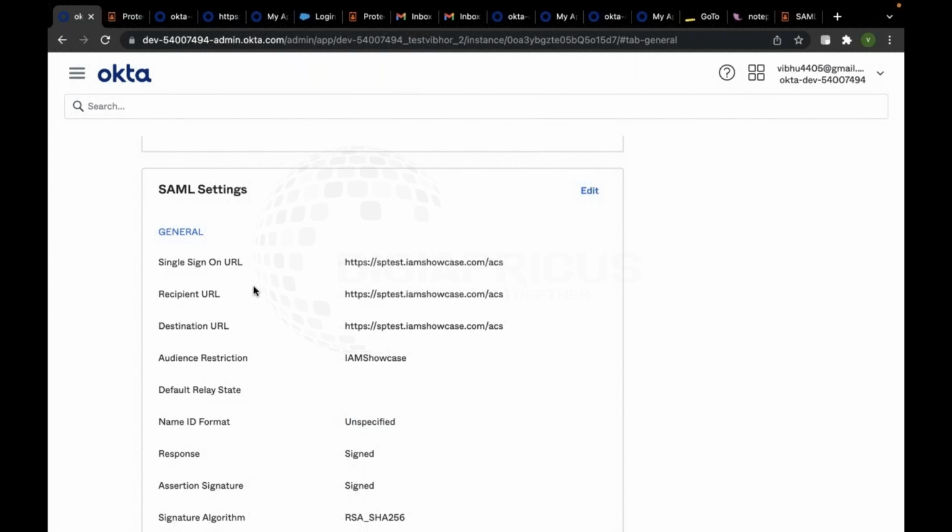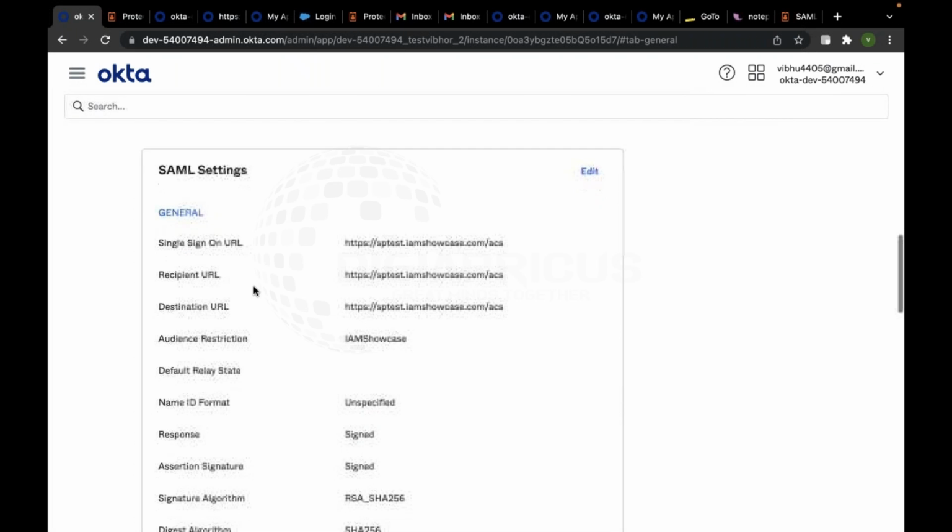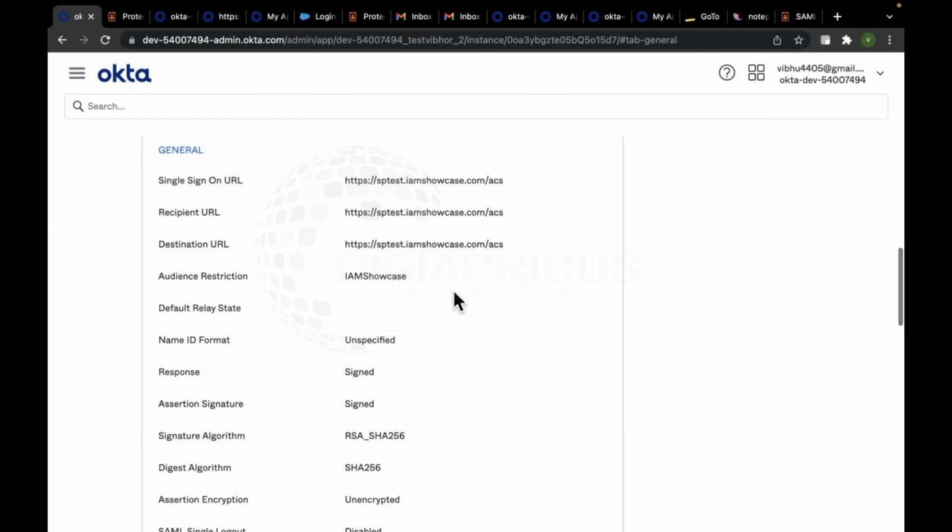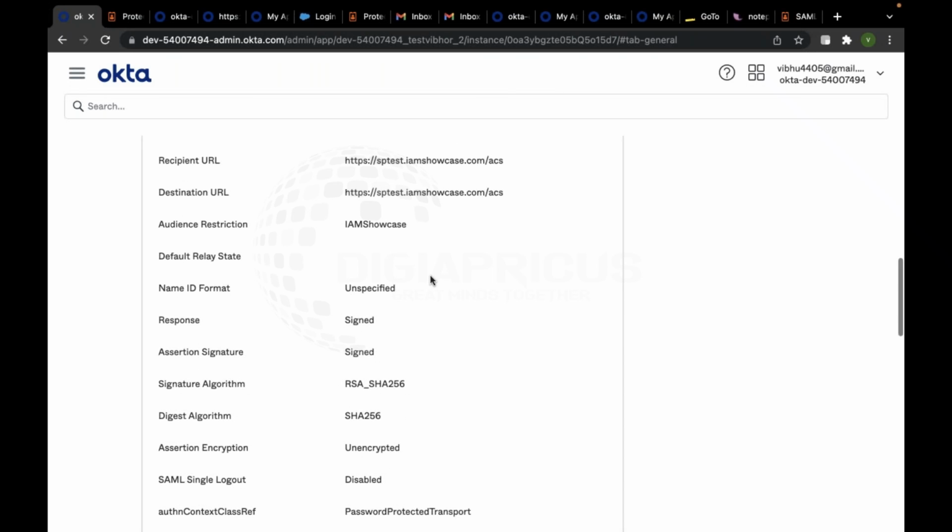But if you come across a scenario where they have a different recipient and destination URL, and the app team is providing you with those values, you can go ahead and manually configure them here. And audience restriction is your entity ID, and name ID format I've already talked about.